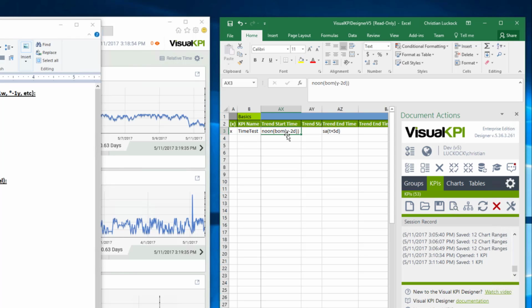So here, the start time is yesterday minus 2 days. And given that date, I want the beginning of the month for that date. And oh yeah, I want it at noon. Obviously it's a bit silly, but it's just an illustrative example to show you how you would use these. And the second one is saying today plus 5 days, and give me the nearest Saturday in history to that date. So it'd be the previous Saturday from today plus 5 days. If today plus 5 days was a Saturday, then you would get that Saturday.